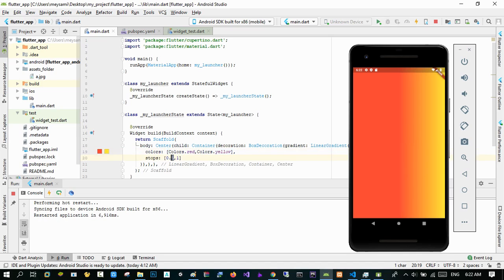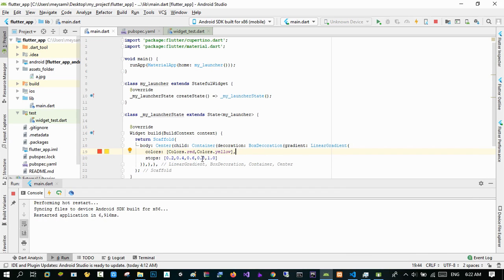Now, I add several colors to it. For example, I want to show a color from 0 to 0.2 and another color from 0.2 to 0.4 and another color from 0.4 to 0.6 and another color from 0.6 to 0.8 and another color from 0.8 to 1. How many colors do we have? Now we have to set 5 colors inside the colors section.